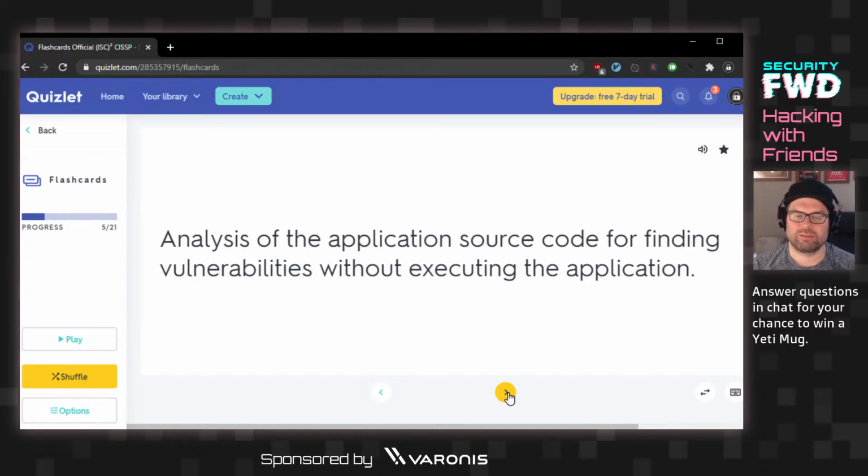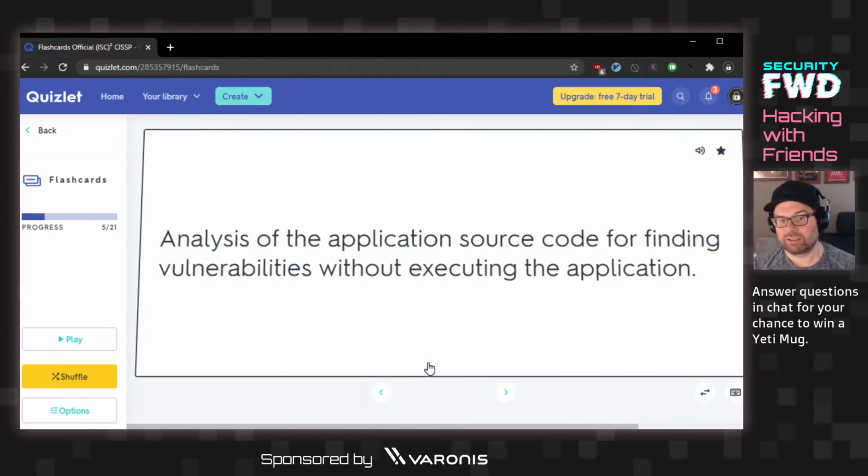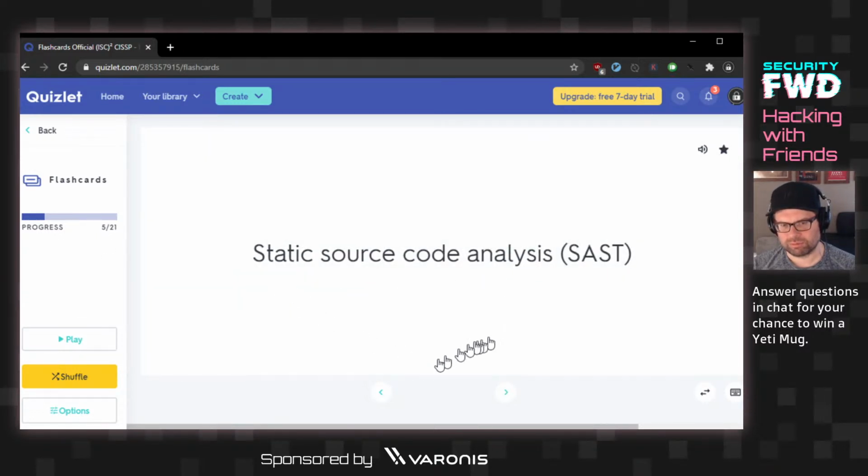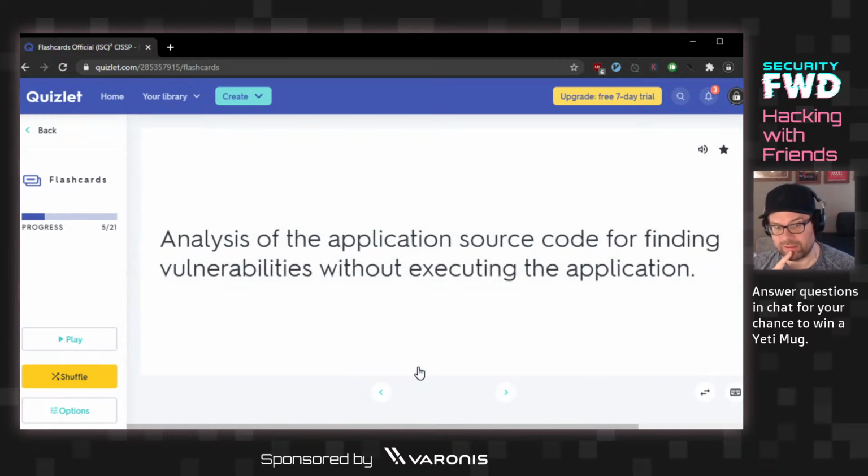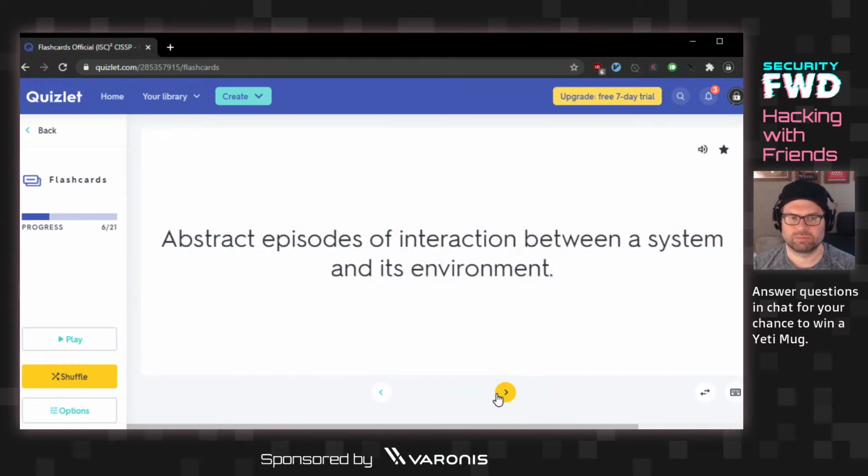All right, analysis of the application source code for finding vulnerabilities without executing the application. So this is static source code analysis. In my mind, I think of like a static shock, and that shocks the system into finding vulnerabilities. Abstract episodes of interaction between a system and its environment. This is use cases, but again, I don't really like the definition on this one. It doesn't make a lot of sense to me, so I'm not going to try to remember it this way.